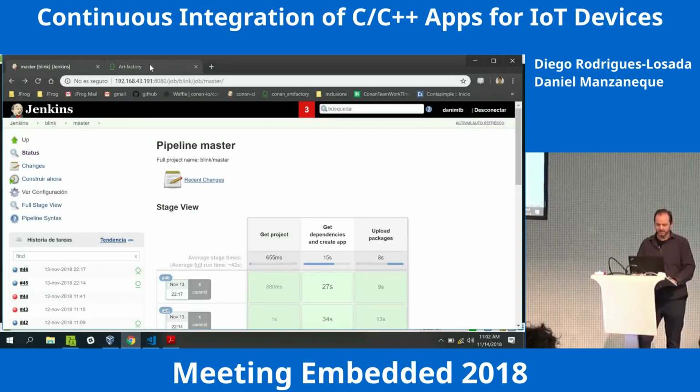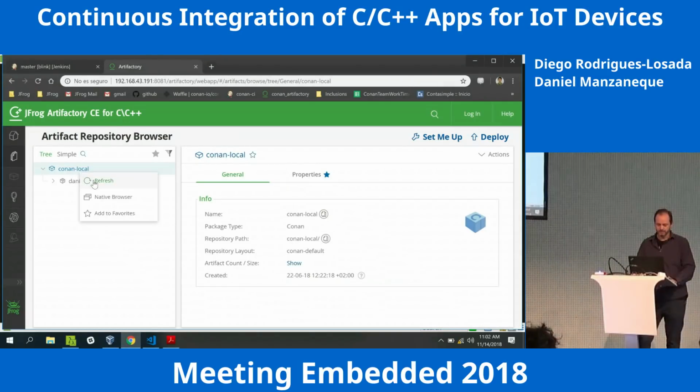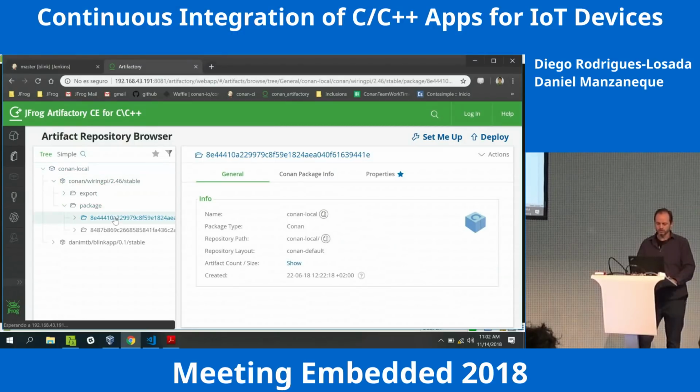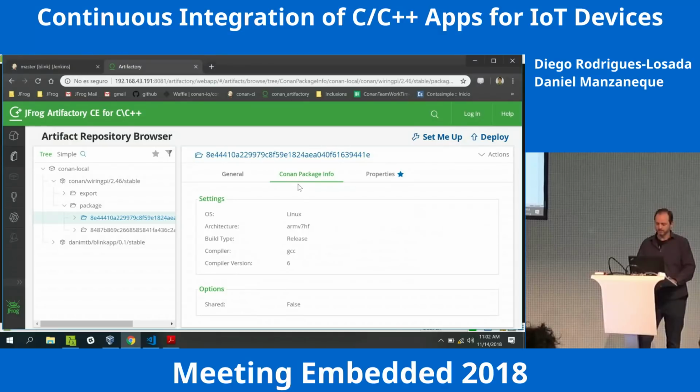And if I go to my Artifactory instance here and refresh, I will see that I have the two different binaries: the one release for the Raspberry Pi, and the one debug for the Raspberry Pi. So now the packages are available. If I build this for different compiler versions and different architectures, all the binaries will also be listed here. Okay, so now it is ready.